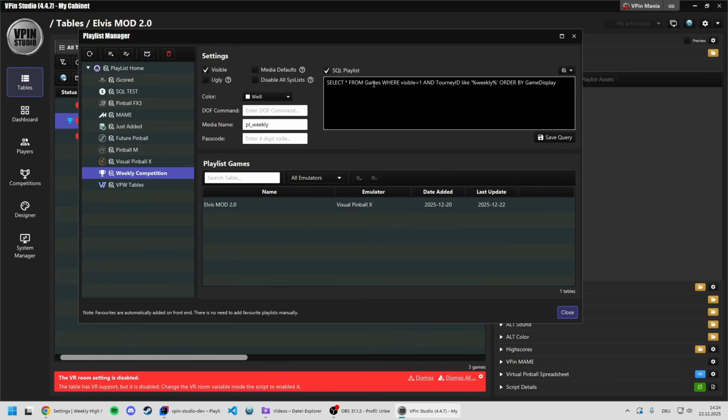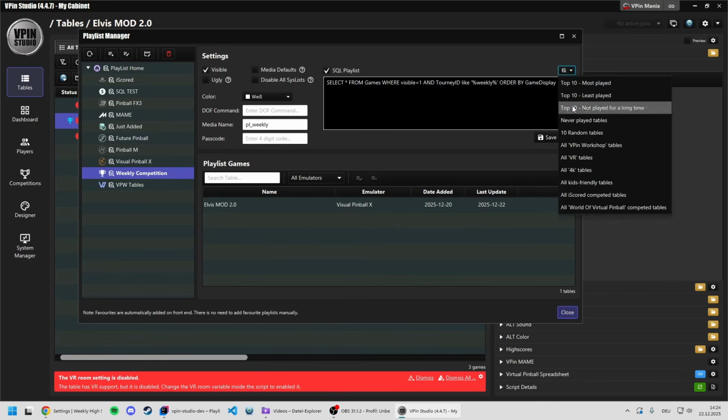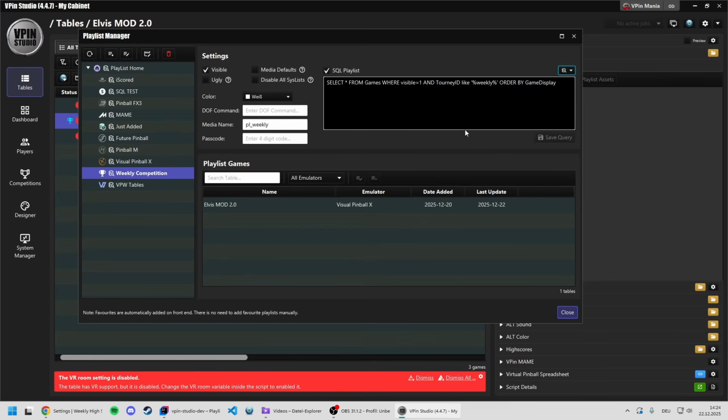You don't have to input the query manually or copy this string. You can select it from the drop down here. So here are different templates, and here you select World of Virtual Pinball competition tables. And once you select it, you can see here at the bottom the matching tables that were found. It's only one because I have only one of the 3 tables installed, but that's fine.